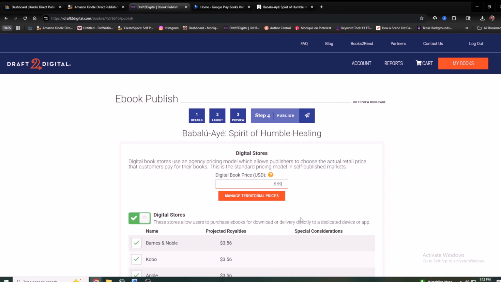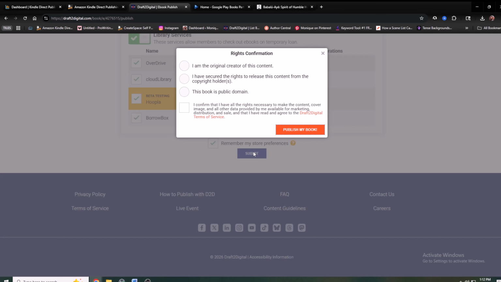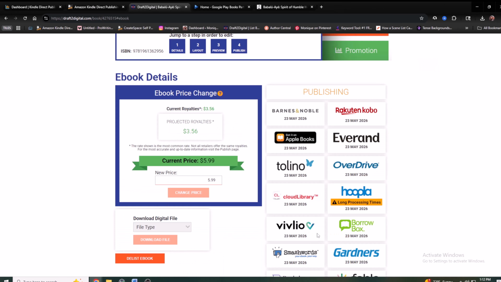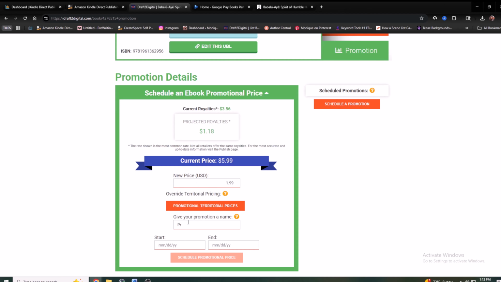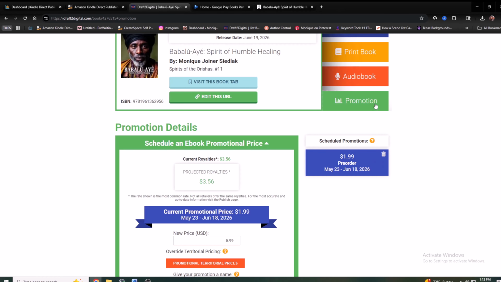Regular price is $5.99. Library price $15.99. Click on Rights Confirmation and Publish. Here I set up my pre-order and launch week prices. Draft2Digital is worth considering. An aggregator can make the process easier, but it doesn't remove your responsibility to check your book.